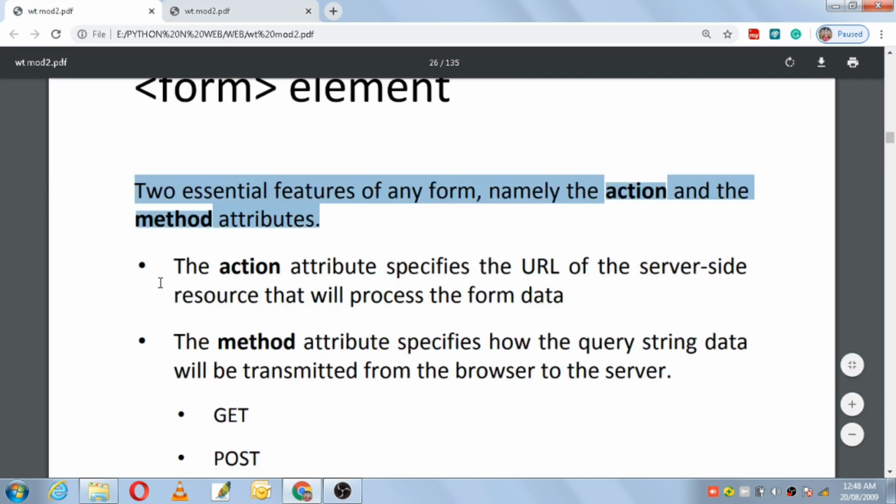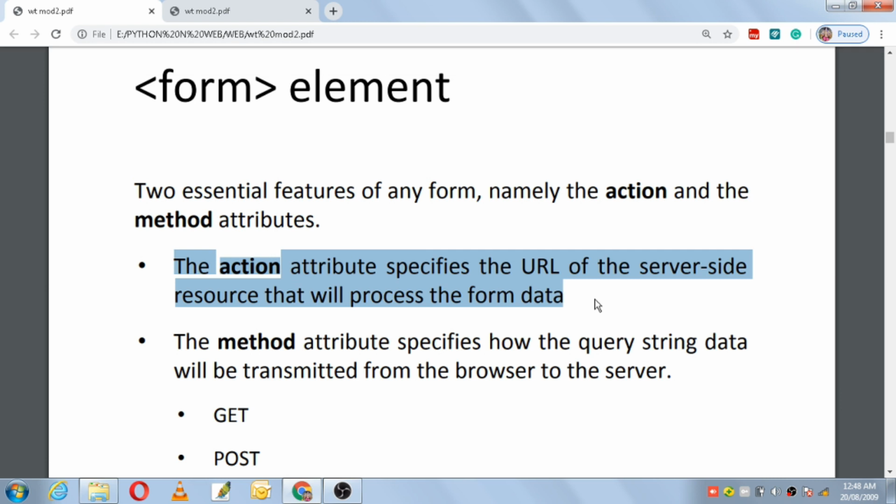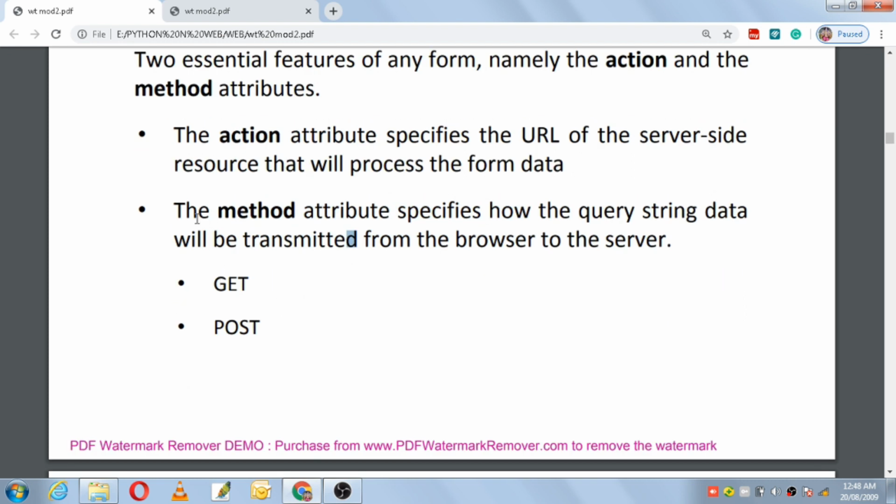What they have said here is, the action attribute specifies the URL of the server side resource that will process the form data. So you have to specify the URL of the server side resource that will process the form data. The next attribute which is there, the method attribute, specifies how the query string data will be transmitted from the browser to the server.